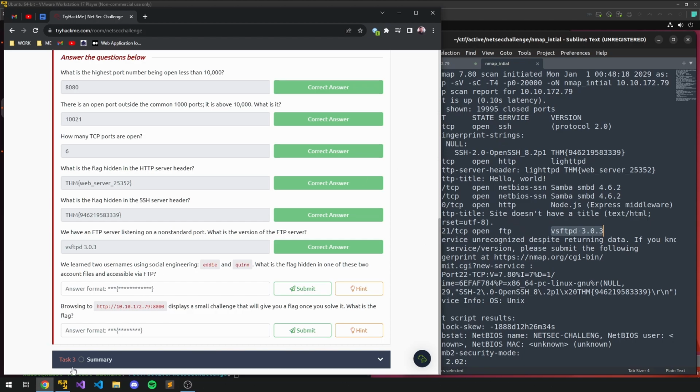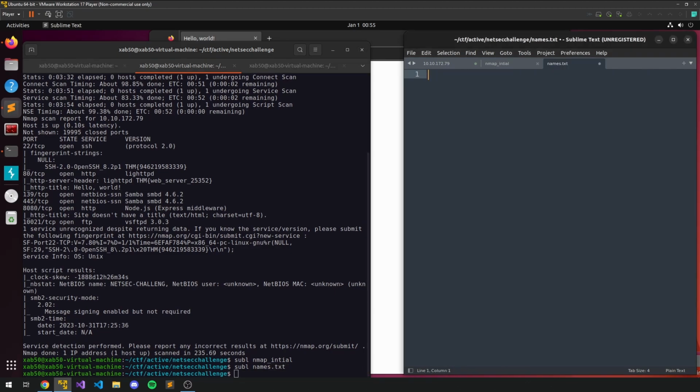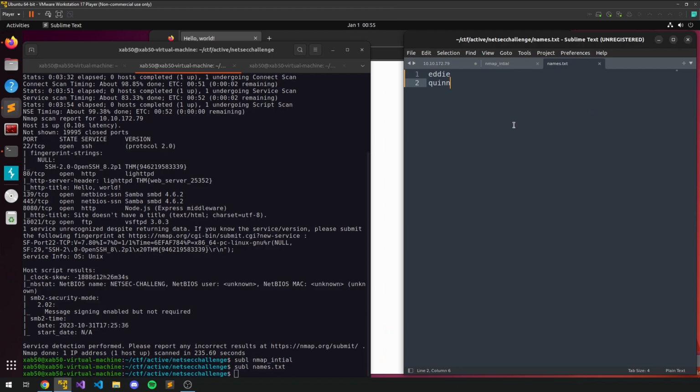So my initial thing is I want to create a word or a name list with these 2 names. So let's do Sublime, names.txt, and we can add Eddie and Quinn. Save that. And via FTP. So now we need to construct, I use hydra, so I'm going to construct my hydra command and then slap it into the terminal.